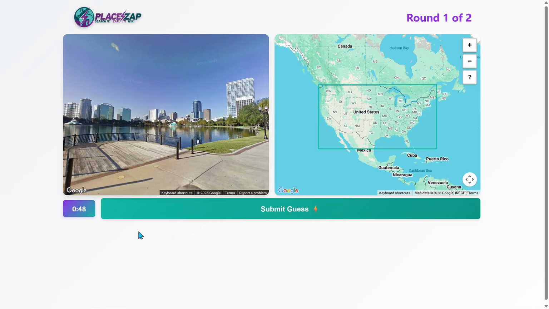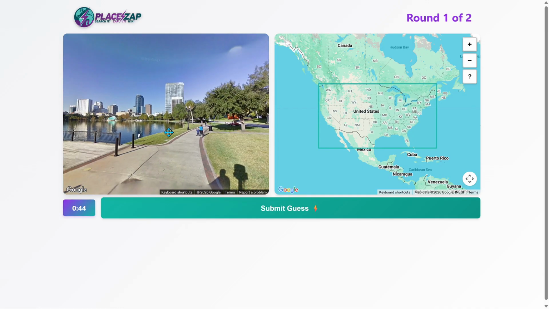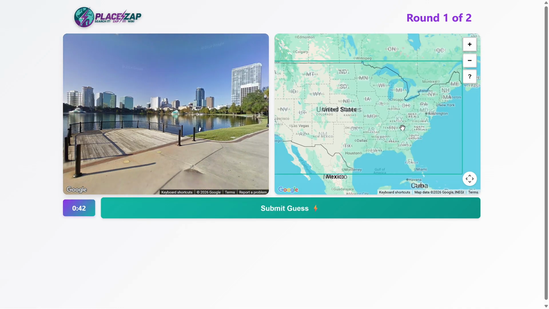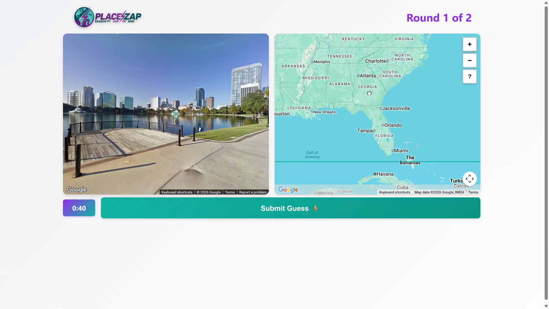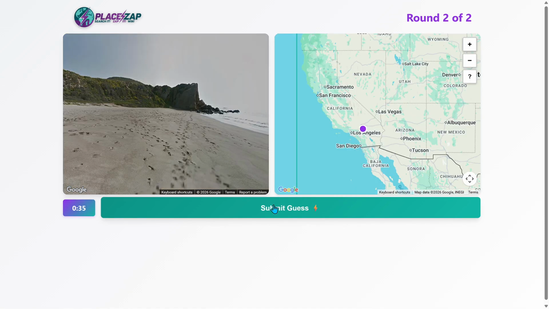When the round starts, the countdown timer starts, the street view is displayed, and the map for guessing on the right. Points are based on proximity to the location guessed.